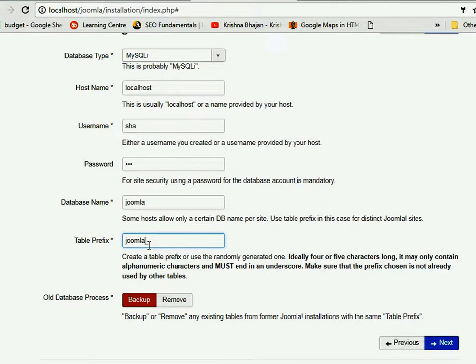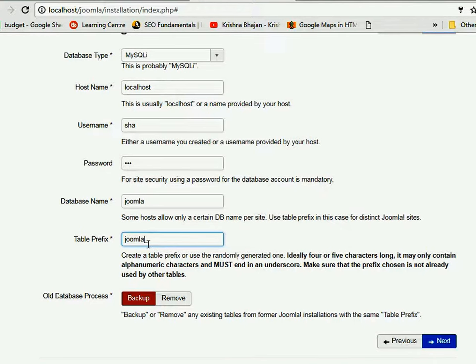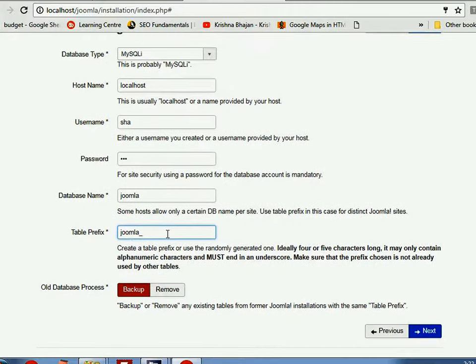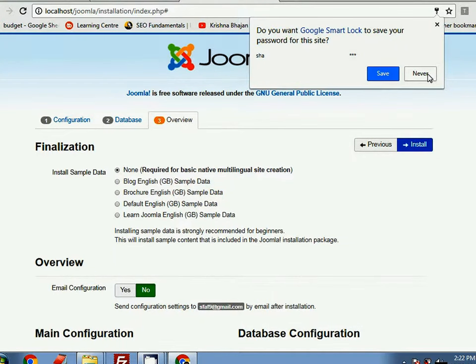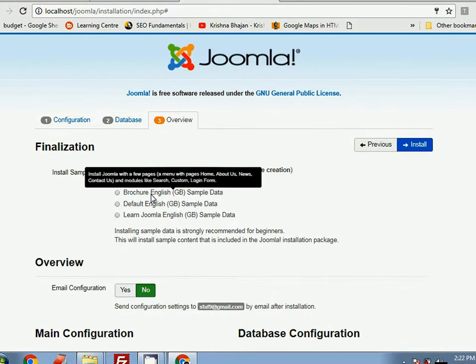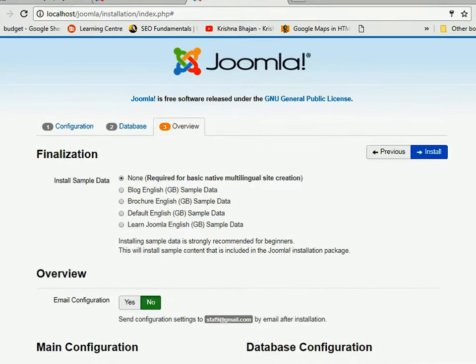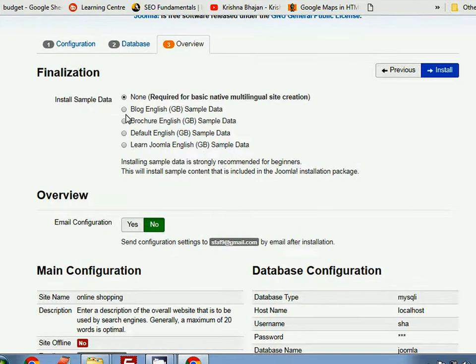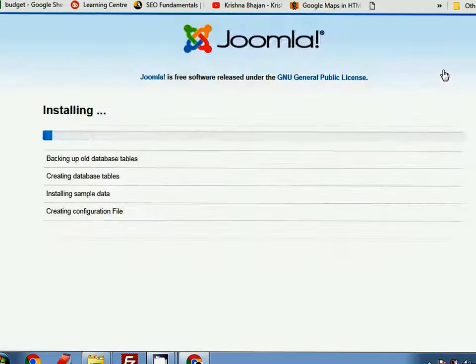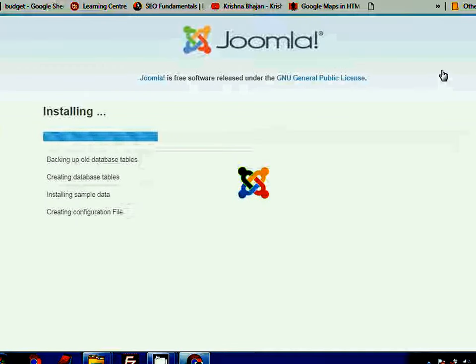So basically it is required once when you have only one database. So in that database, if you want to distinguish between different tables, you can easily distinguish with the table prefix. Click on next, and now this is the last part where you are going to install everything on your machine. It also gives you the option to install sample data so that your website is more or less ready once you start it. So click on install and your installation will start.